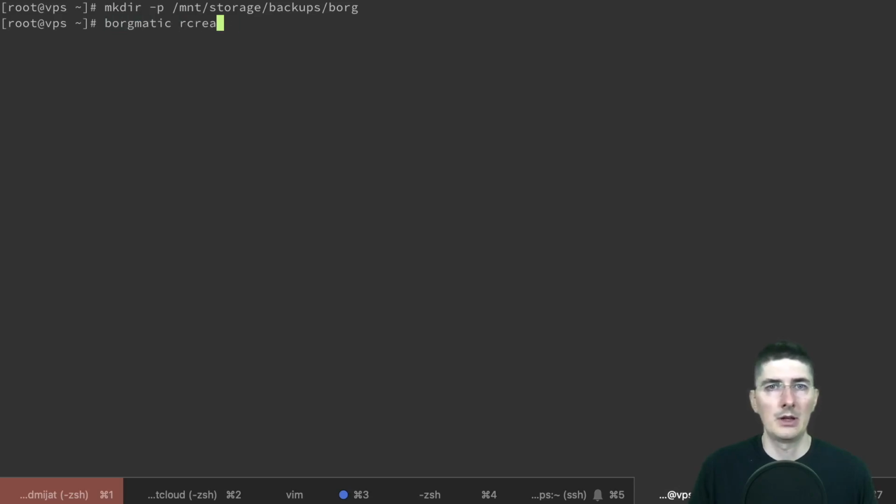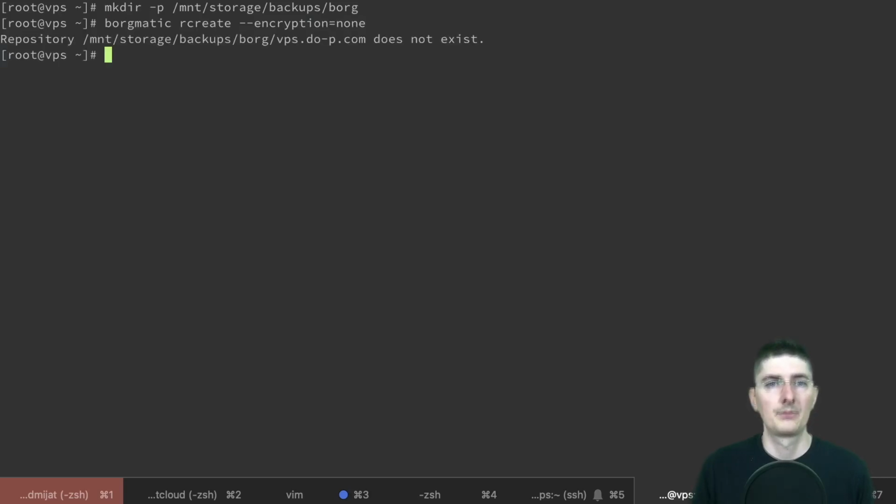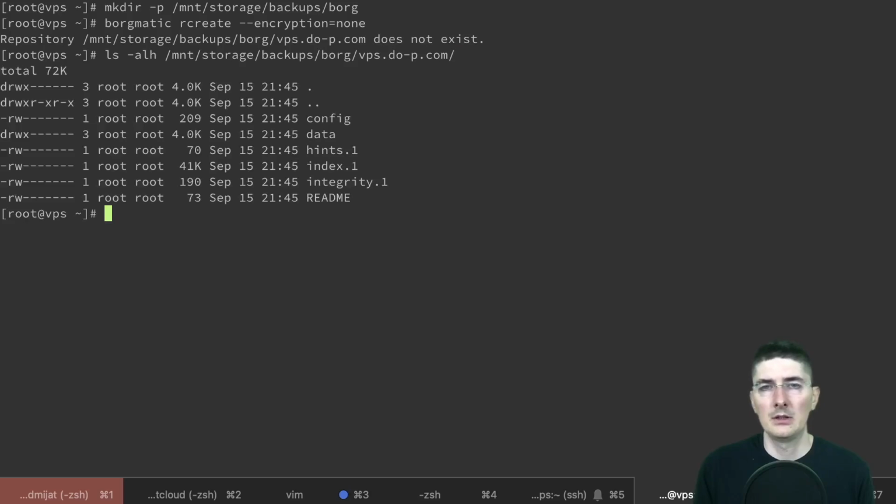Borgmatic rcreate --encryption=none. This message is fine. If we list the contents of this directory, we will see that Borgmatic did its thing. We can now test our setup with the following command. Borgmatic --verbosity 1.